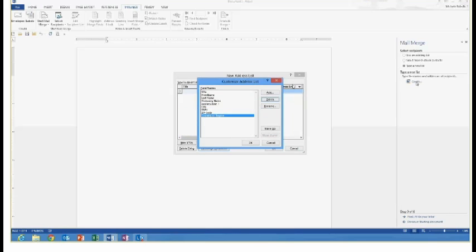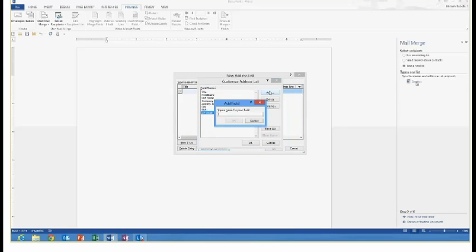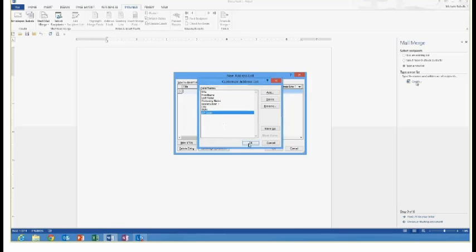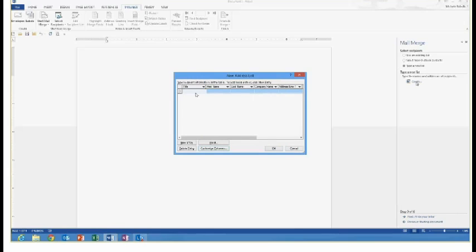So some of the fields that I don't want, I'm going to get rid of. And then if you want to add fields, you can hit the Add button and add fields. Like if I wanted to put their title, the title would be like Mr. or Ms. But if I wanted to put a second title in there, I could. And then finally, you can move the fields around, so you can move them up or down and put them in the order that you want. Once you hit OK, then you can go ahead and start typing.